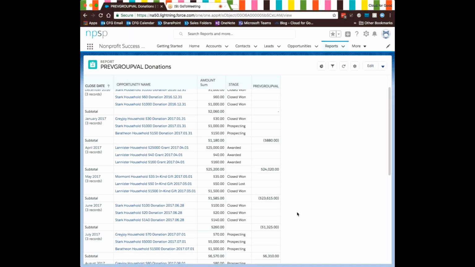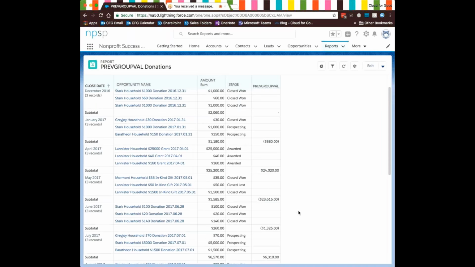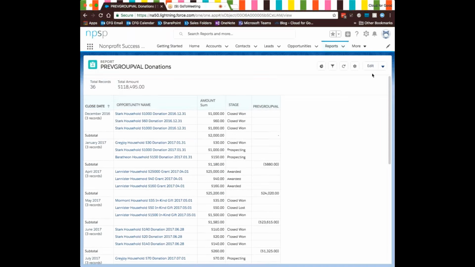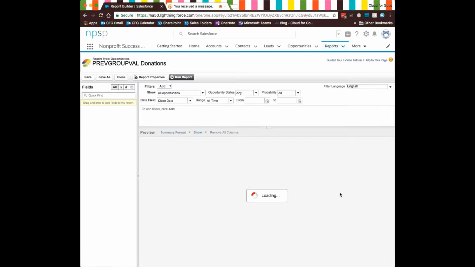So when you're looking at something over that broad view, and I especially like this in this sort of by close date format, you can really quickly and easily figure out what parts of your year are having increases, what parts of your year are having decreases. But you could summarize by other values as well. So let's jump into that formula.